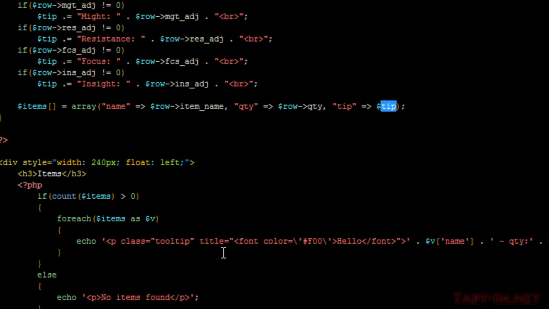So if we come down to our paragraph, which contains our title tag, we're going to remove the hello that we had in there before. And then we're going to break out of this, and inside of here we're just going to put the key of tip, and that'll insert the tooltip that we need into this paragraph tag.